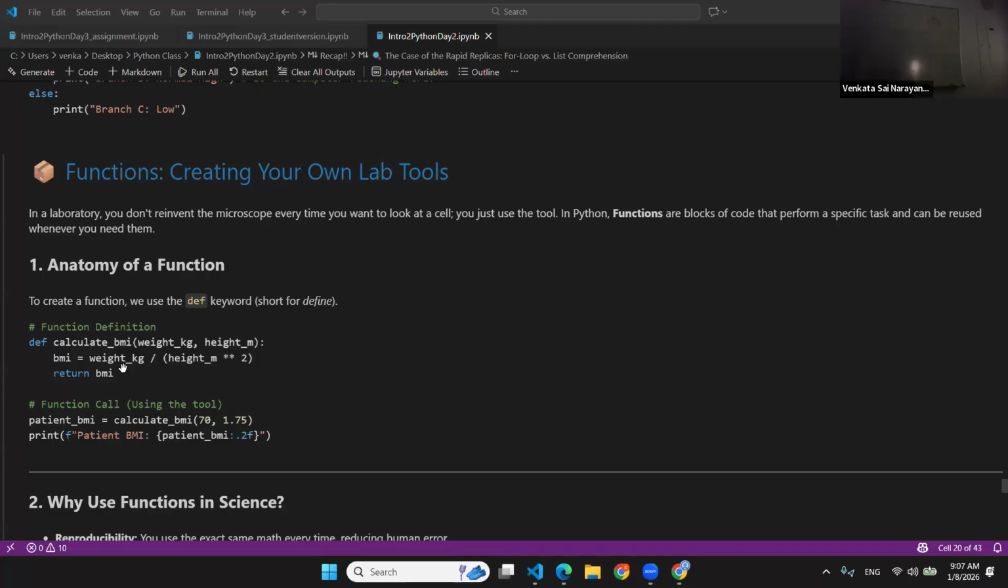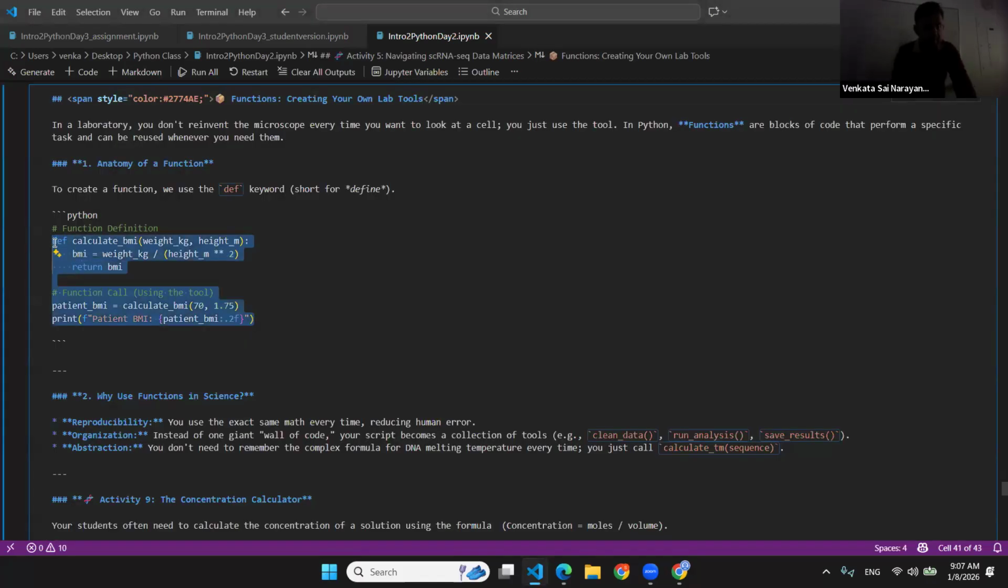So I want you to try running this piece of code here, just from here to here. Just put it in the Python cell and run it. So here is the function, okay? And this line here, patient BMI equals calculate BMI 70, 1.75, this part is called calling the function. So you're invoking the function. You're telling the computer to go find what that function is and evaluate it. So this is how we call the function.